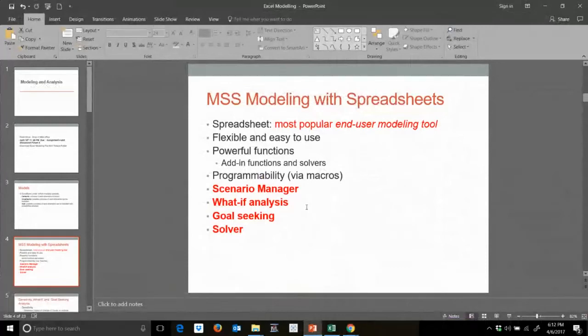The reason for the popularity of spreadsheets is that you can do a decent amount of things with them, and everybody has access to them. It's available in every office. When you buy Microsoft Office, it comes with it. So the accessibility is quite high.